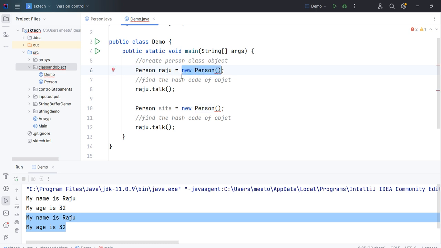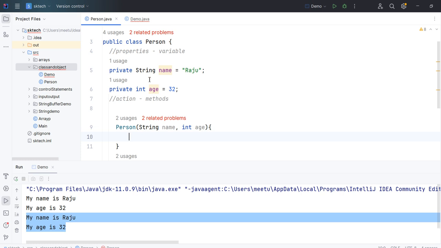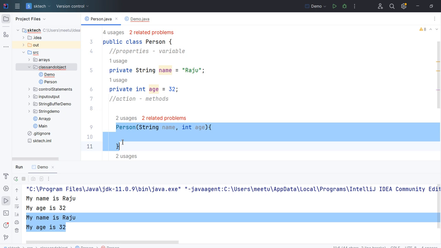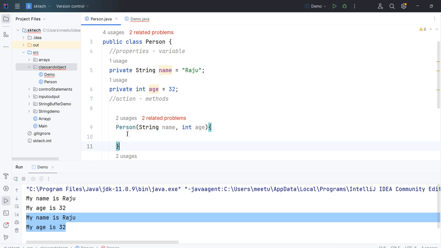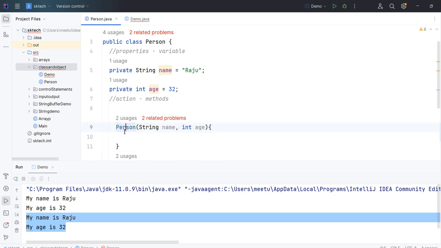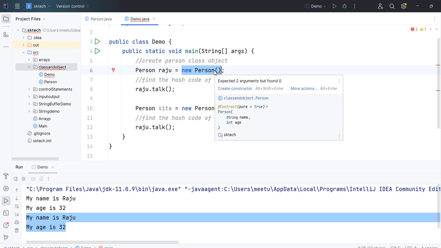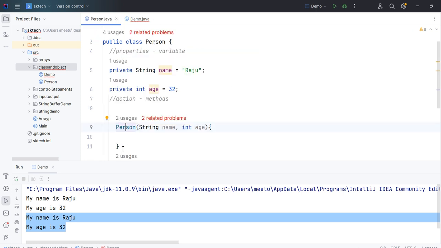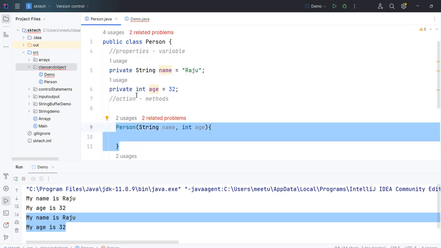The default constructor is only available if you have not created any other constructor, or you can create the default constructor yourself. Otherwise, if you have created any constructor, the default constructor is not going to be placed by the JVM automatically. That is why, since we have created the parameterized constructor, it is throwing an error expecting two arguments. That means it is calling this constructor, not the default one.